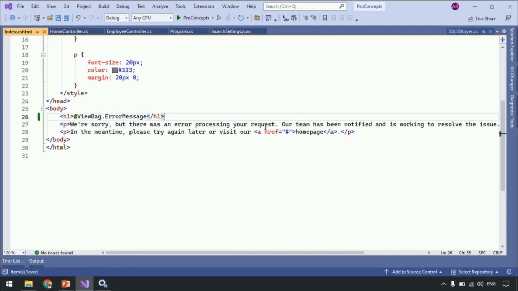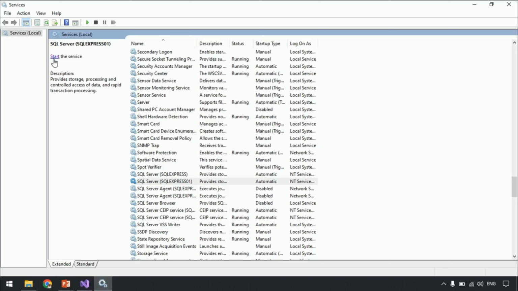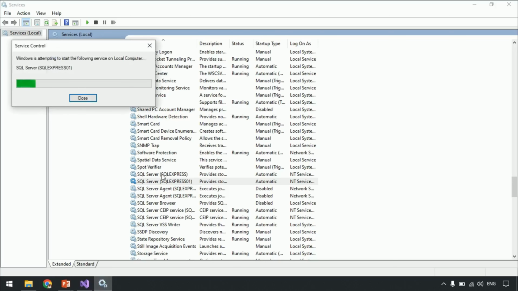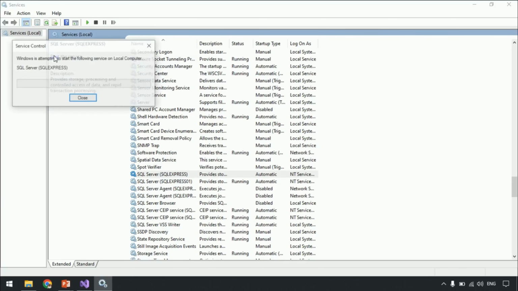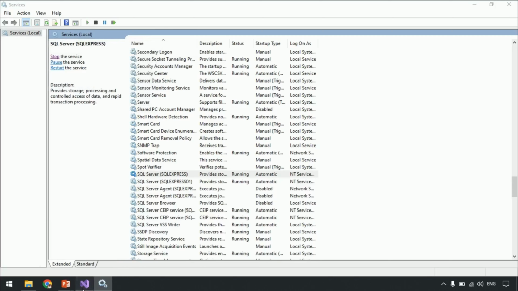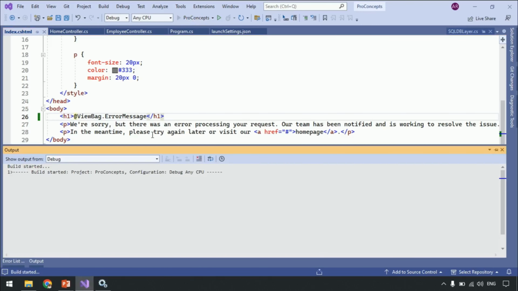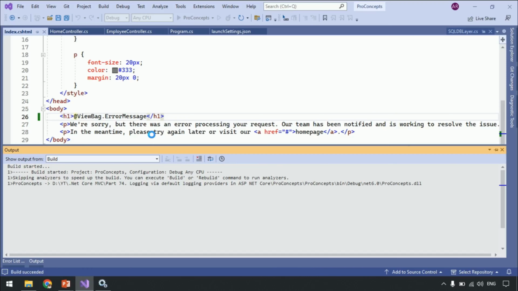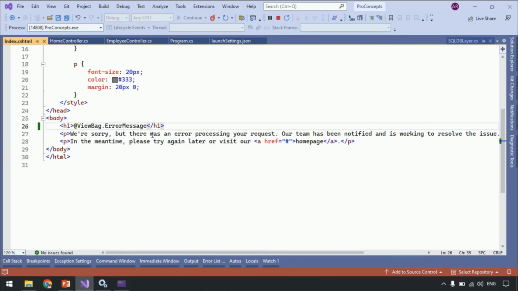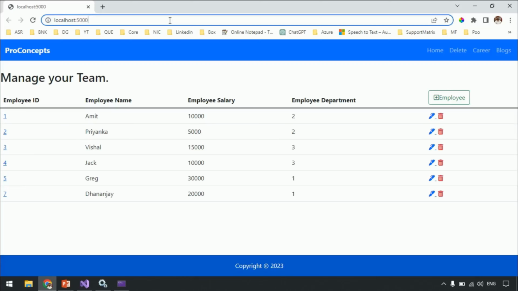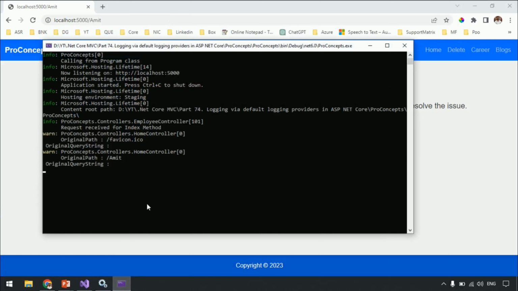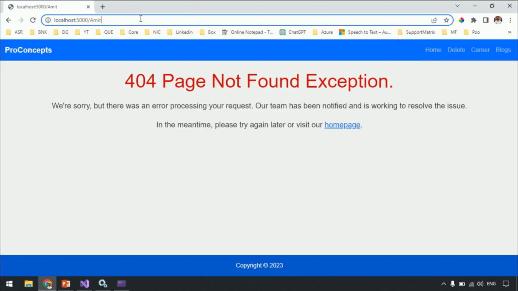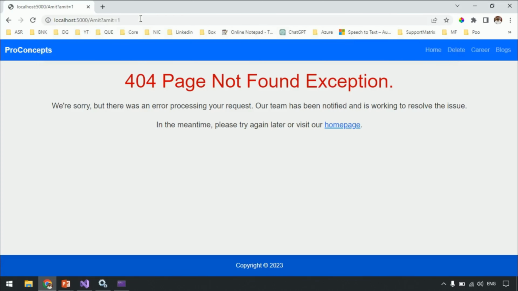And let's start our SQL service and then run our application. Navigate to any random page. Let's say /Amit. And you can see we get the required message in our console in light yellowish color with all the required details. Simple, extremely simple. So that's it from this video.